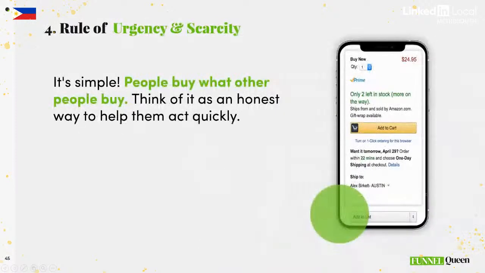And number 4, the rule of urgency and scarcity. It's simple: people buy what other people buy. FOMO, fear of missing out. That's why we apply the rule of urgency and scarcity. Think of it as an honest way to help them act quickly.